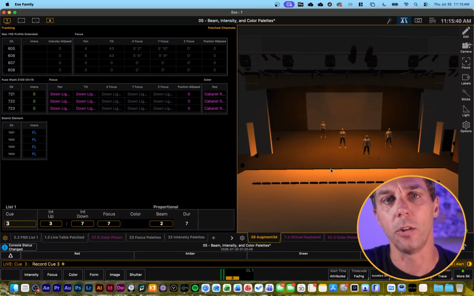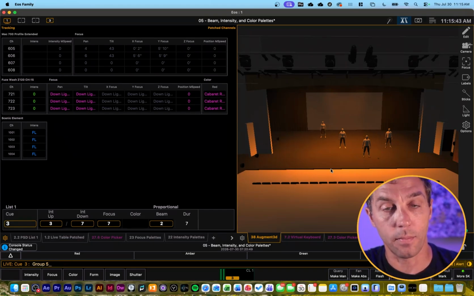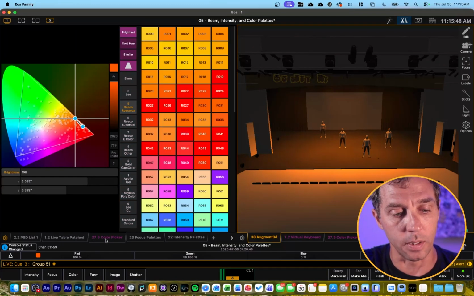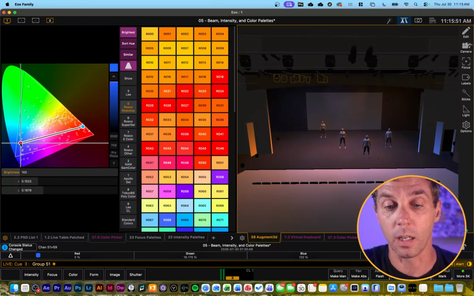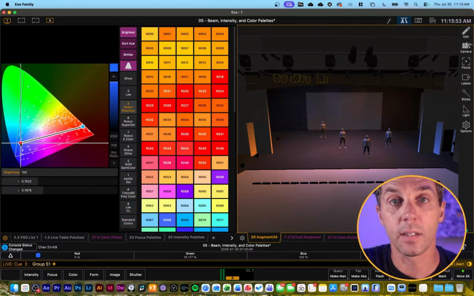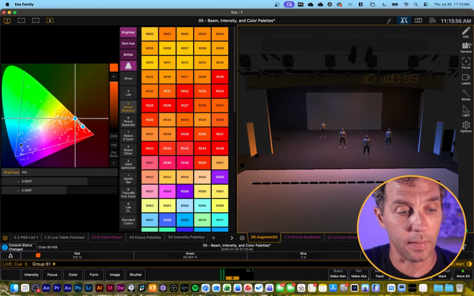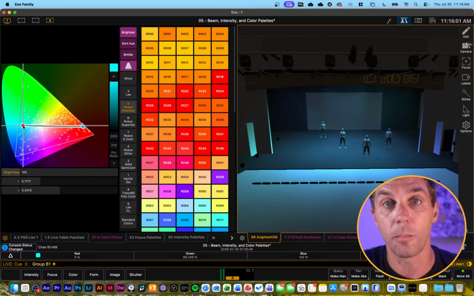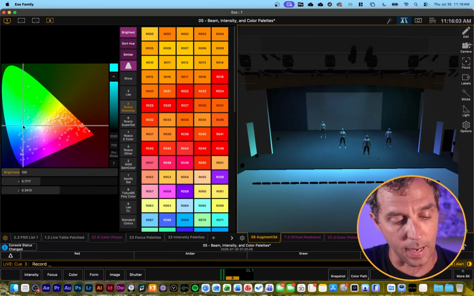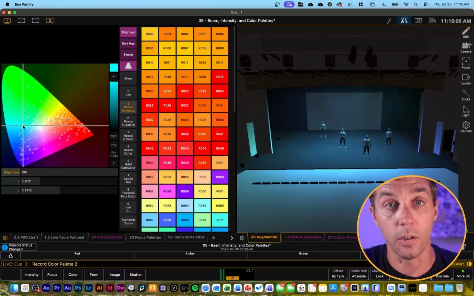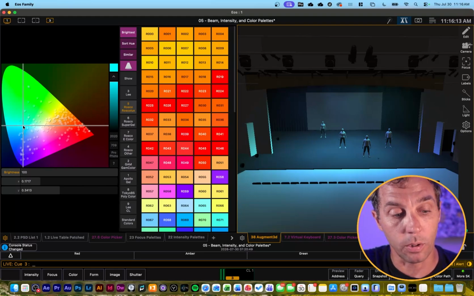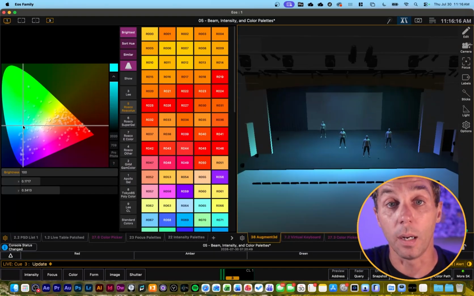Now let's create this into a night look. So I'm going to grab group 51, and I'm going to set this to be some sort of deep blue, and you can choose your own color here. That'll work. And then let's grab group 61 and let's make that to be some sort of aqua blue. Okay, there we go. And then we're going to record this as color palette 2 with a label of night look. All right, great. Let's go ahead and update or re-record cue number 3.